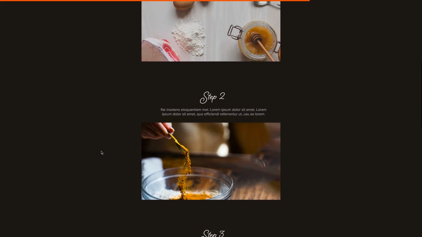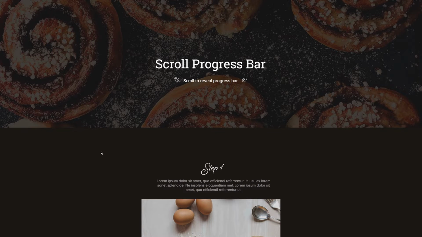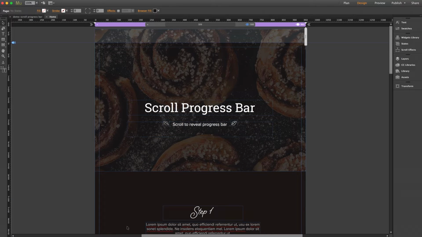It's a pretty specific function, but can still work in a variety of different ways and could fit nicely on pages like how-tos, instructional pages, recipes, articles, and much more. So let's quickly jump into Muse and take a look at how we set this up. I've got our live demo project file here with the widget removed, but before we add the widget, let's give this page a preview.